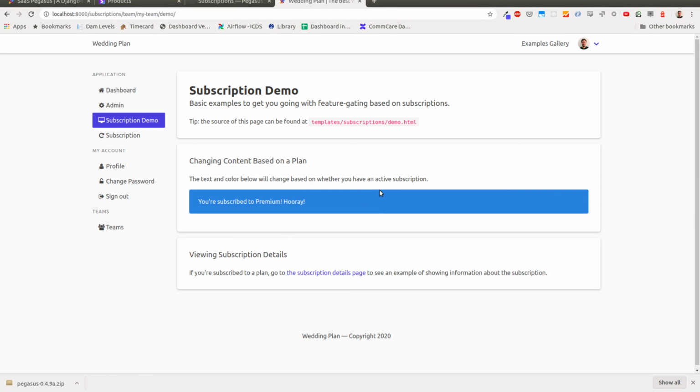And yeah, I'm really excited about this feature. I think it's a really awesome way to help people build subscription applications much more quickly.